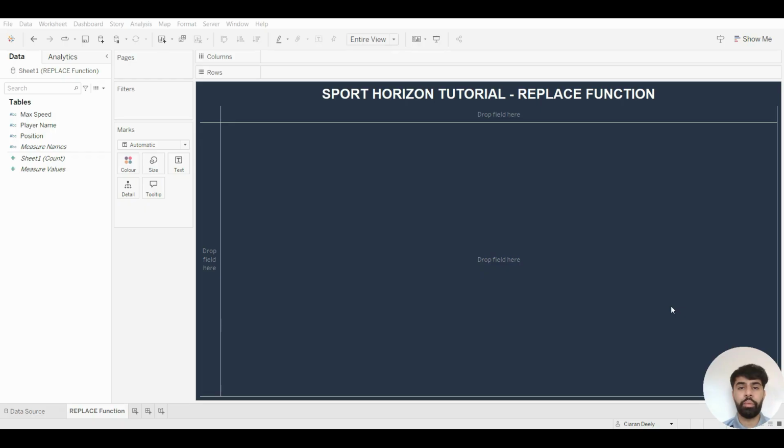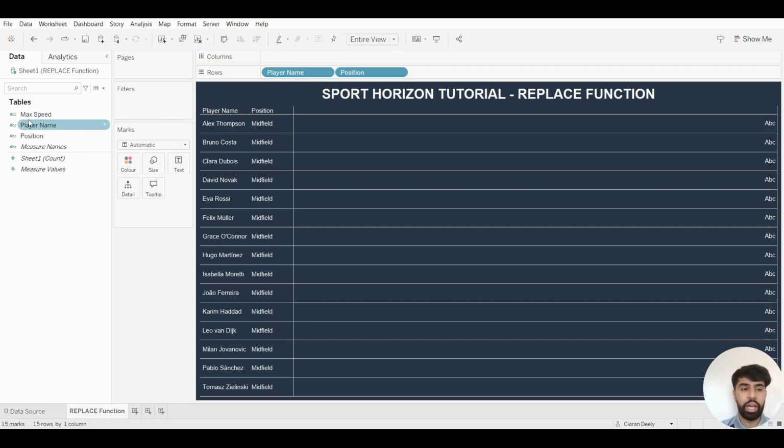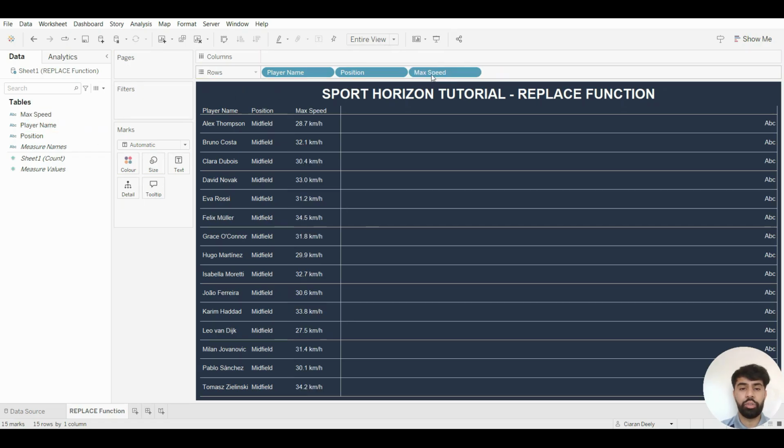So within this tutorial, I'm going to talk through some examples. So hopefully you'll be able to gain a good understanding of how to use this feature. So I'm going to jump straight into the tutorial now. The very first thing you want to do is have Tableau set up and have your data already loaded in. And within this example, I'm just going to build a very simple table. So I'm just going to drag player name to rows, I'm going to drag position to rows 2, and then finally max speed to rows as well.